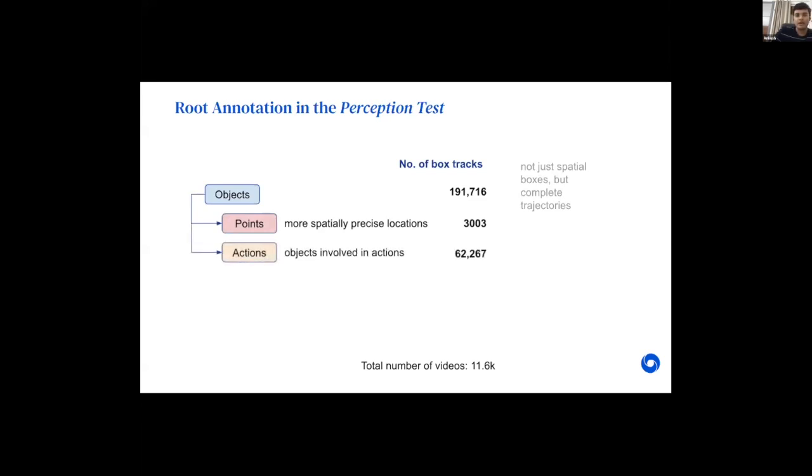The second annotation we have is actions. In addition to the standard action classification annotations where you're just given the category for actions, here we have action labels also attached with which objects are involved in those actions. There are about 60,000 objects which are involved in various actions in the dataset.